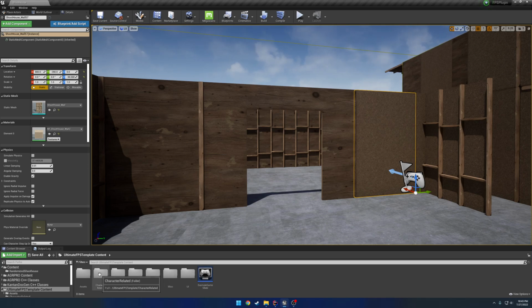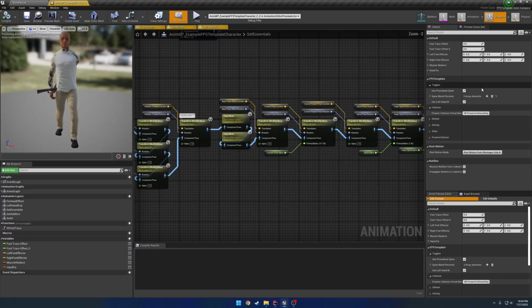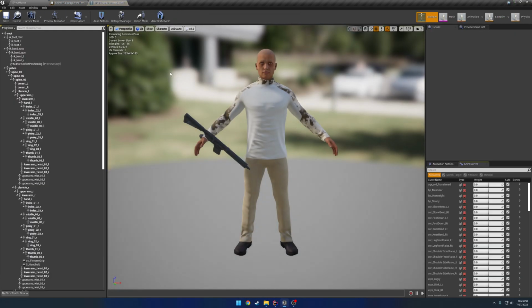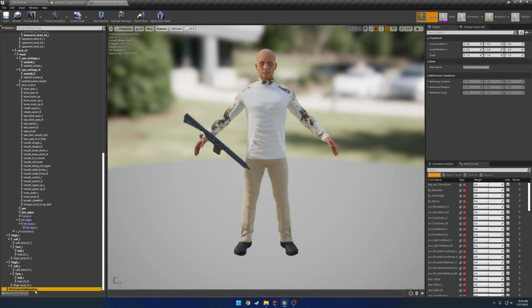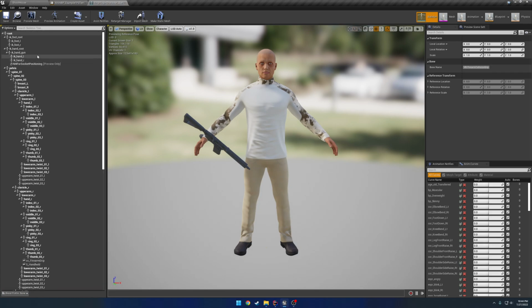So starting out with what we have to do first, I want to go ahead and head over to my character's skeleton. Now, if I scroll all the way down, you'll see I have this virtual bone here. I just named it Firearm Collision Grip. And you really only need to add this to the root of your character. That's all.